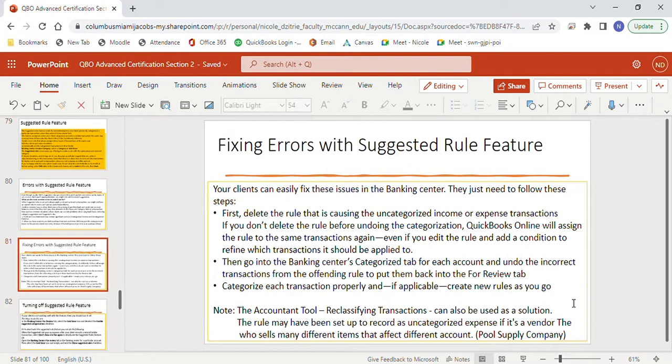Then you're going to go back into your banking center and, in the categorize tab for each account, undo the incorrect transactions that you have from that rule and put them back into the For Review tab. Categorize each transaction properly and, if applicable, create new rules as you go. Note, the accountant tool reclassifying transactions can also be used as a solution. Remember, your accountant has that.